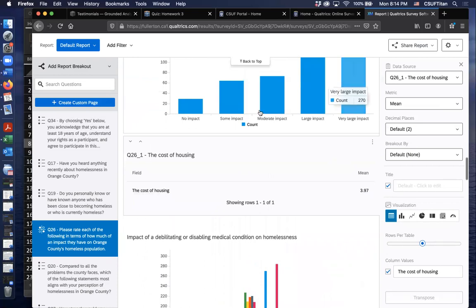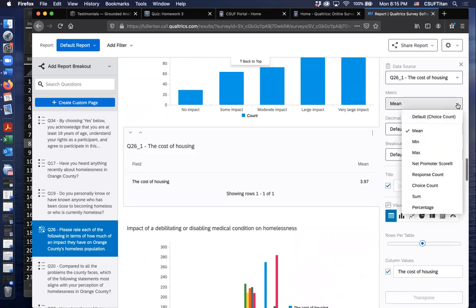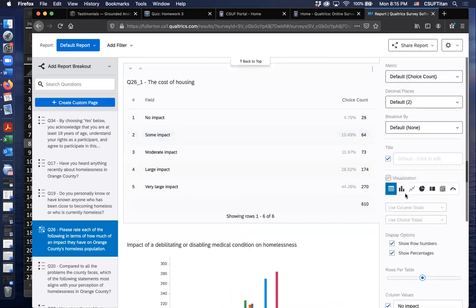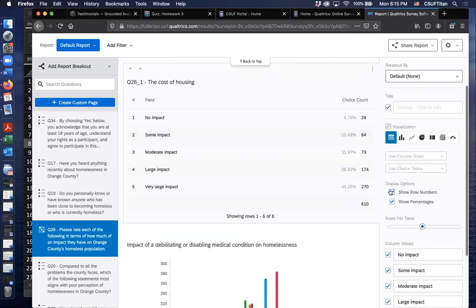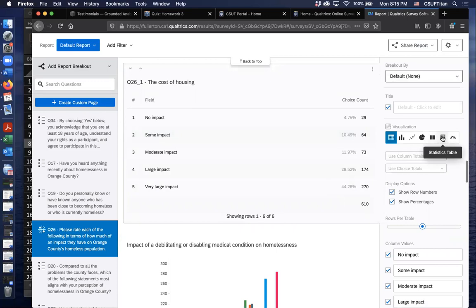Well, what does that mean? Well, that averaged these scores. It doesn't make a lot of sense. So that metric doesn't make a lot of sense for that one. The default is choice count. Let's see, display the row numbers. You can click those off. You can make sure that the percentages go away. You can add all that other stuff.